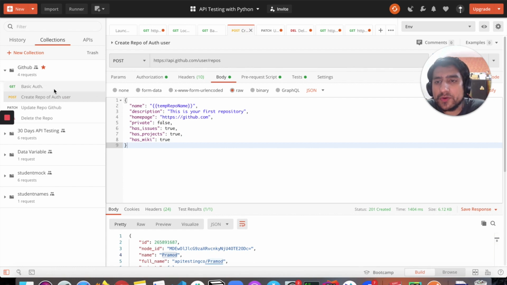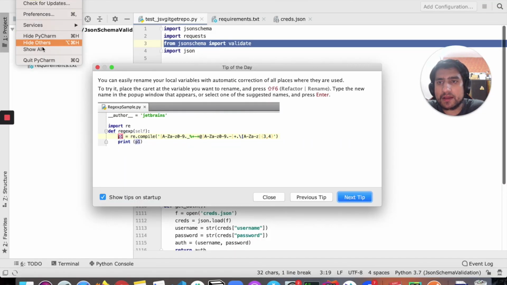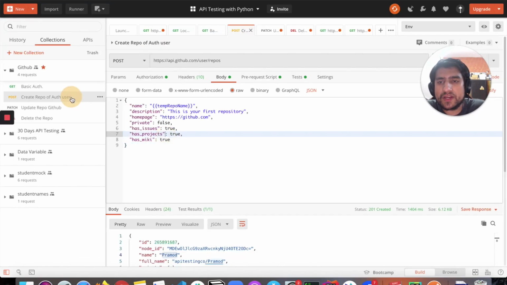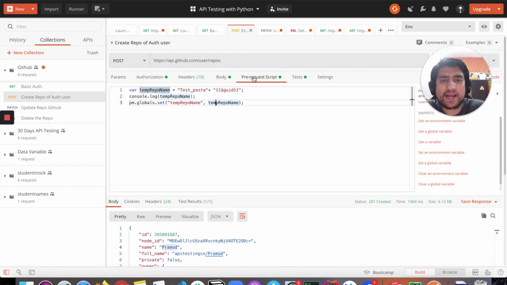So suppose, let me close PyCharm because it's going to hang a lot, suppose I want to dynamically create the name of the repo before making the request in Postman. What you can do is run a pre-request script. Before running the request, you can add certain logic and create certain variables that you can use in your body as well as in the URL before sending.